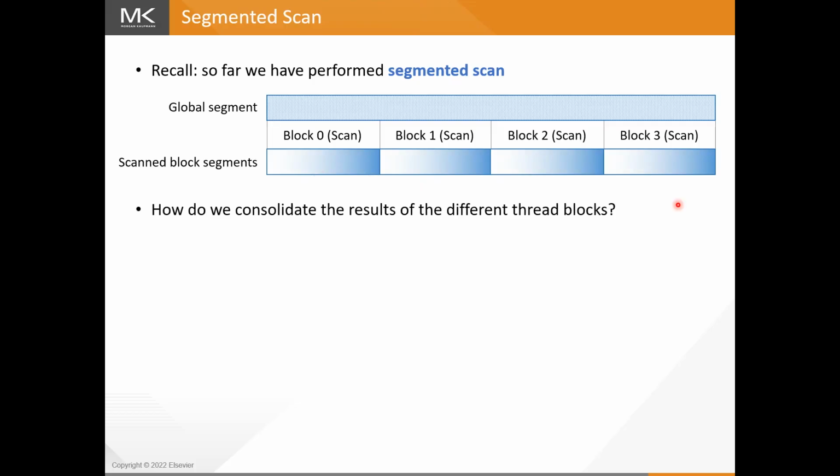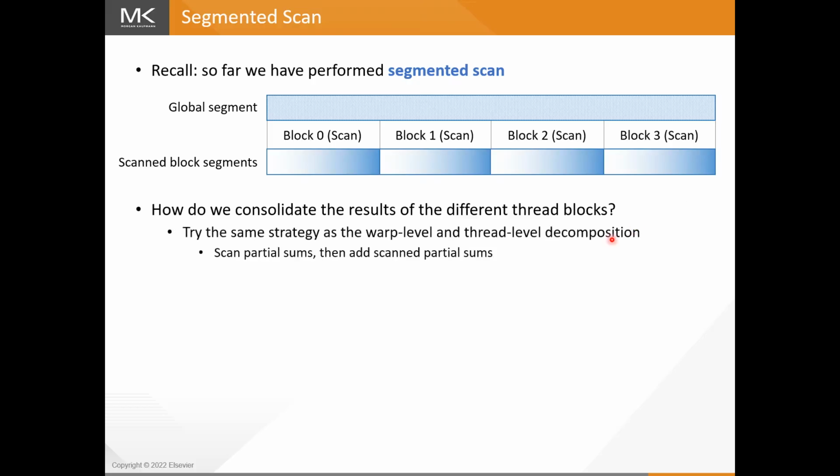We kind of already saw this problem before, right? We saw it when we were decomposing the block segment across threads, and we saw it when we were decomposing the block segment also across warps. Correct? So can we use the same strategy for blocks? When I'm decomposing the global segment, I can decompose it across blocks, have every block do its own segment. So I can use the same strategy that we used at the warp level and the thread level, where we scan the partial sums and then go back and add the result, okay?